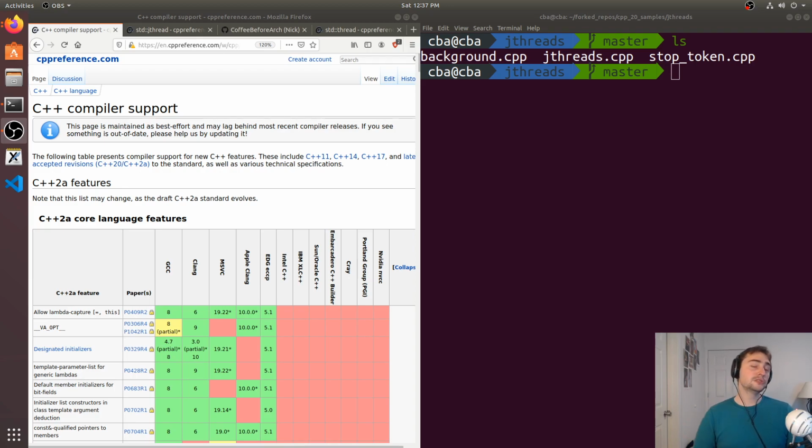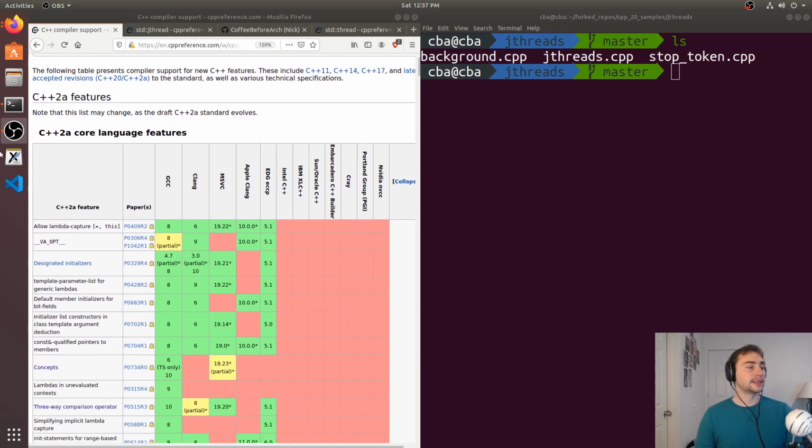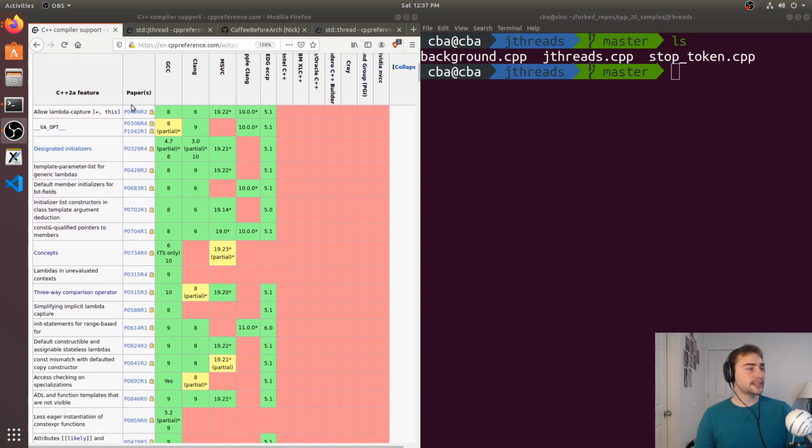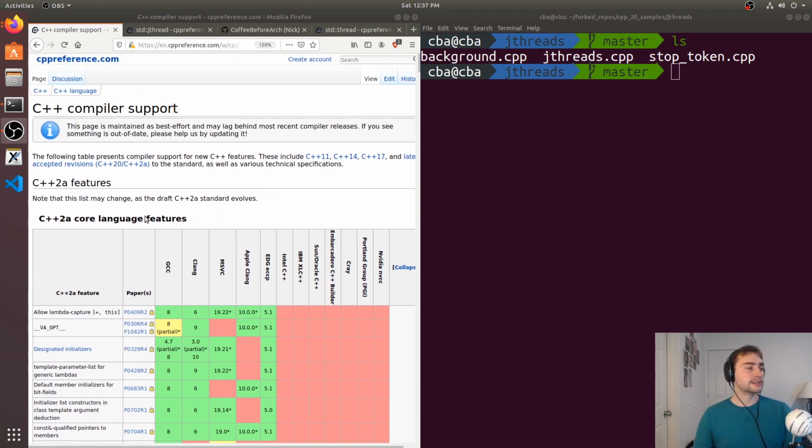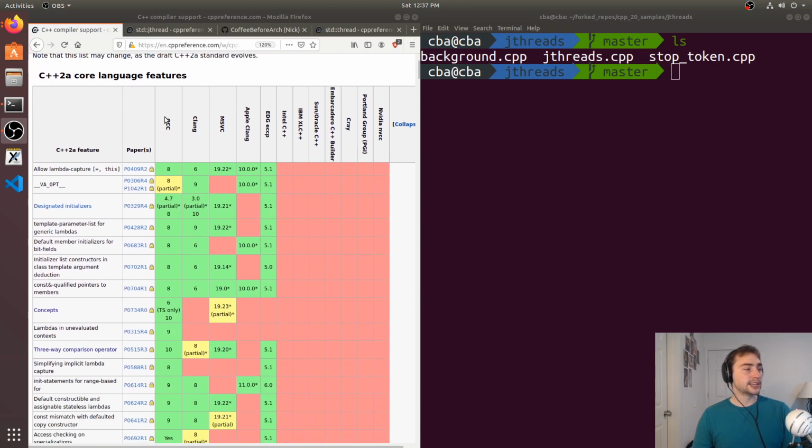In this new series, we're going to be taking a look at the language features and library features of C++ 20 as they're being implemented by the different compiler vendors. As you can see from this site that I'll link below, we have a complete list of basically the compiler support for a number of different compilers that support C++. So we see what features of C++ 20 GCC, Clang, and MSVC have implemented.